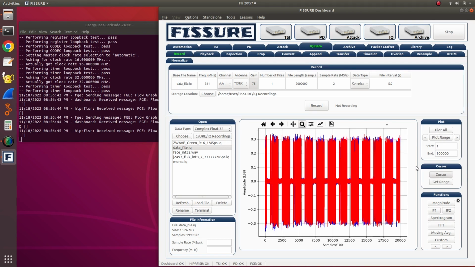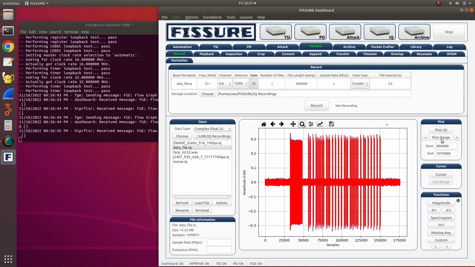There's a cursor where you can click different points. It'll draw these lines. It'll measure samples. You will get a range. You can plot just that range.